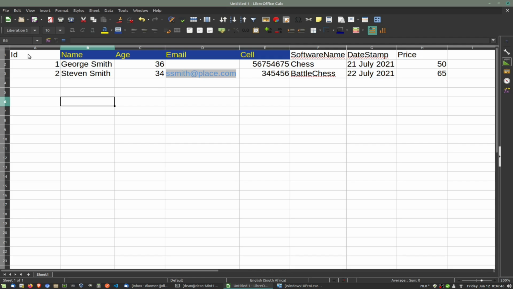So we've now got another field here, which, let's just change it to the same colors. That was yellow and that was blue. So we've got ID, name, age, email, and cell. But I still haven't kept software name, date stamp, and price as valid field names. I haven't included them in this blue and yellow field name thing that I've got here. The reason is that ultimately I don't want them inside here. I want them on a different spreadsheet. I'll explain to you why soon.